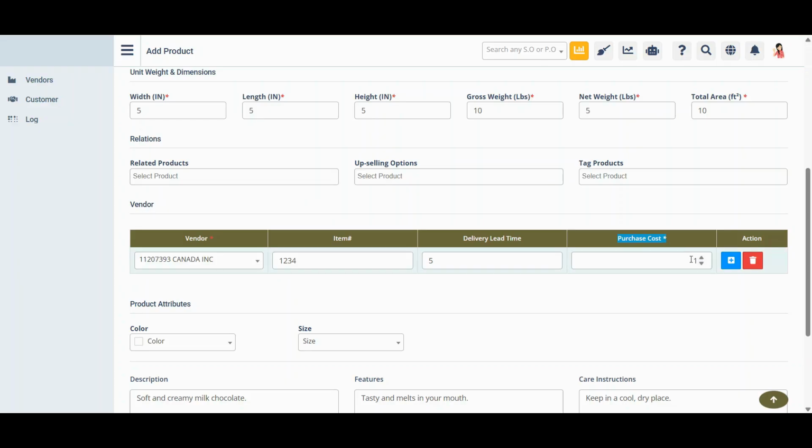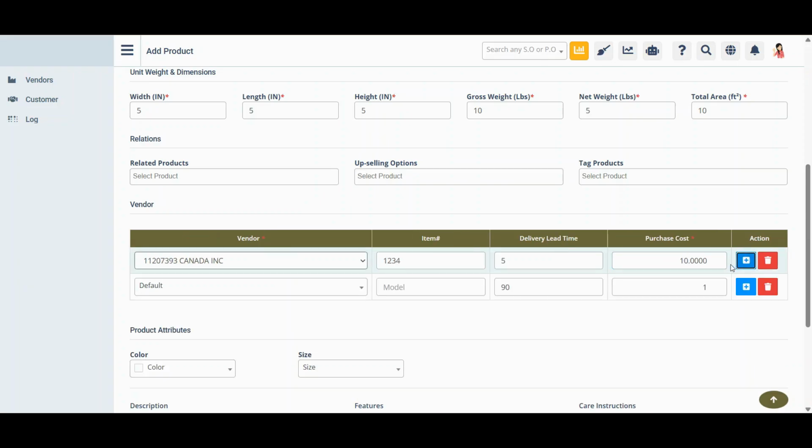Purchase cost. The total cost to acquire one unit of a product or service from your vendor, including all related expenses such as base price, transportation, packaging, taxes, and handling fees. This helps ensure accurate pricing, profit calculations, and the automatic creation of purchase orders. Note: you can add multiple vendors and also remove them.